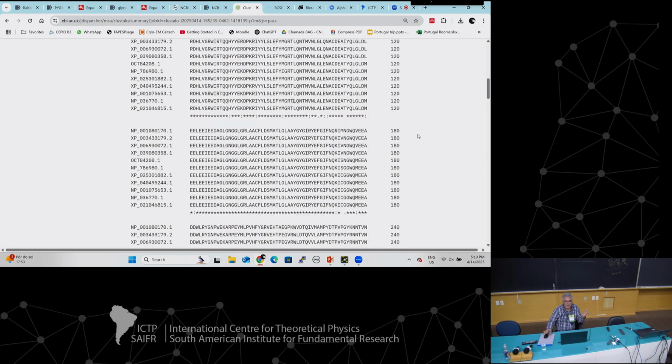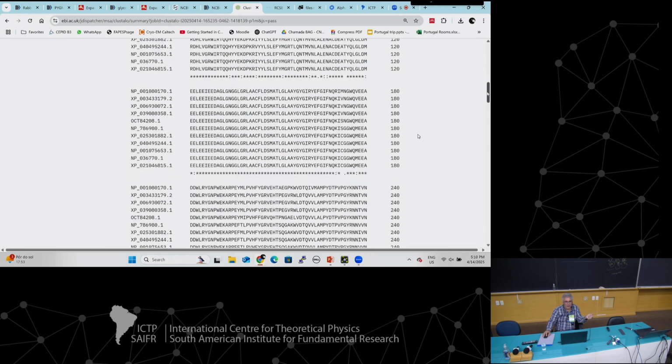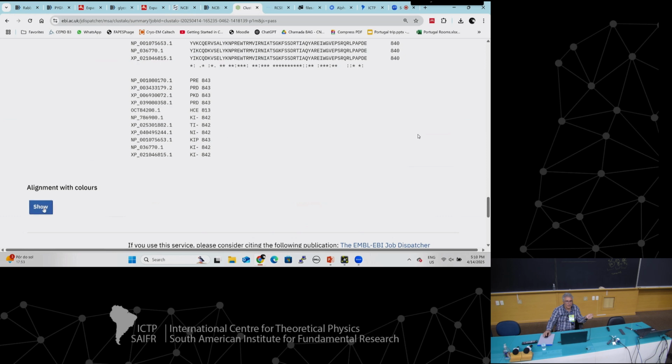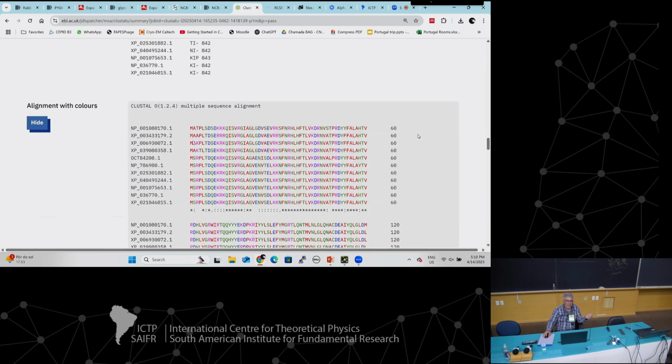Now, it might be difficult to look at this. So at the very bottom here, you can select alignment with colors show, and it will show you the same thing, but now you have the amino acids shown in their color coding for their properties. So like I said, charged amino acids are blue or red, etc. So this cluster is very interesting to use.